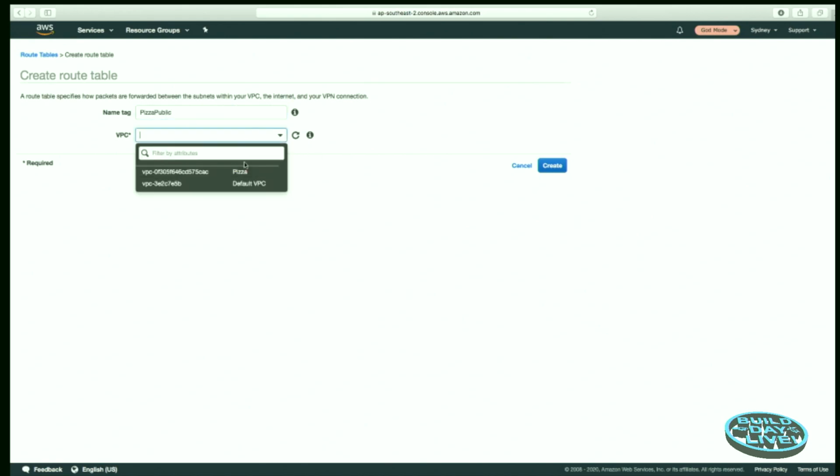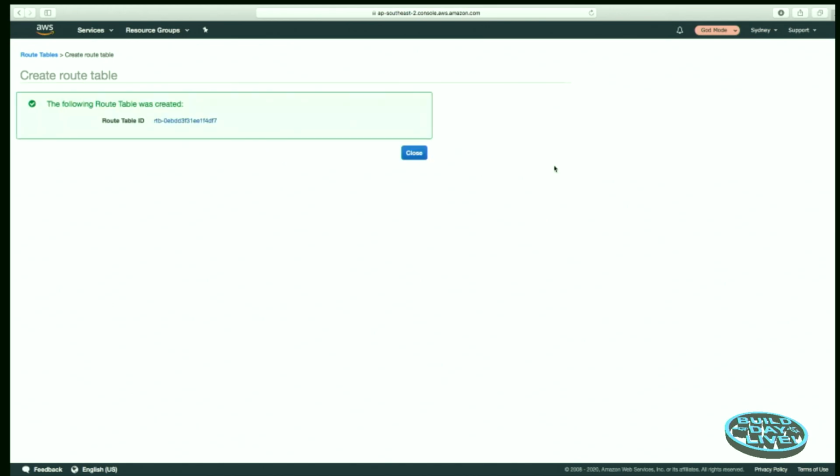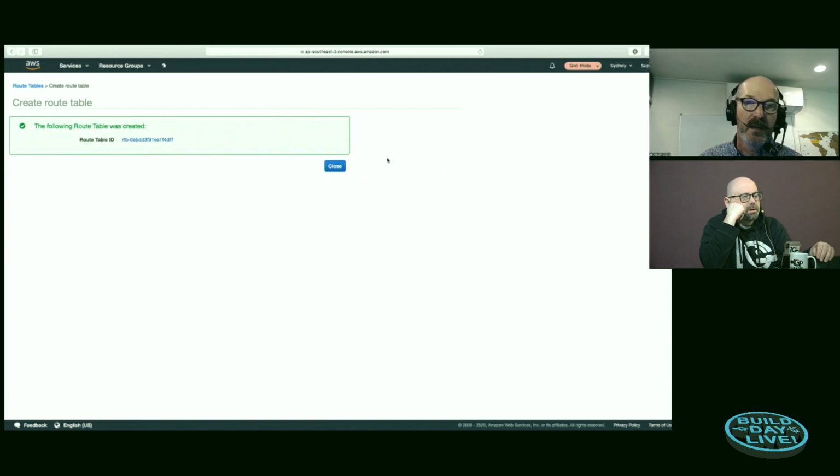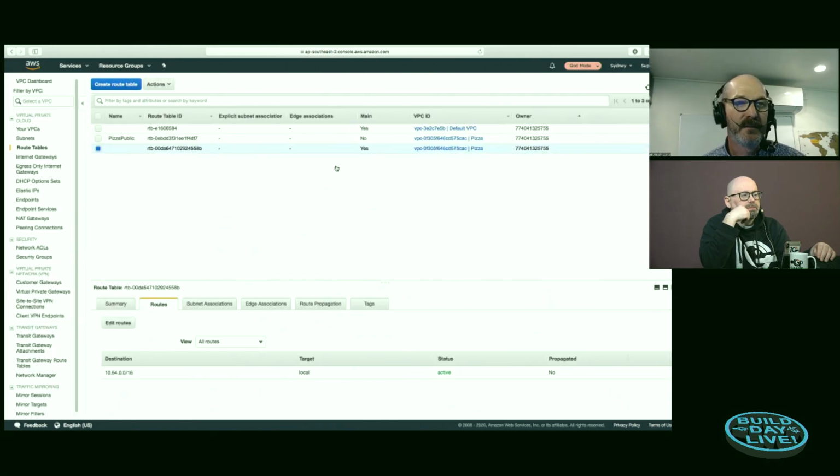Which VPC does it reside inside? Really important that we choose pizza here, because this route table can only be attached to subnets inside the VPC we choose. What happens if you accidentally do the other way? If I do the other way, then this route table can't be attached to subnets that are in the pizza VPC. If I attach the route table to the default VPC, it can only be attached to subnets inside the default VPC. So you'd have to go back to that step, delete, and then start over. Delete and create again. Okay. Yeah, you can't move a route table from one VPC to another.